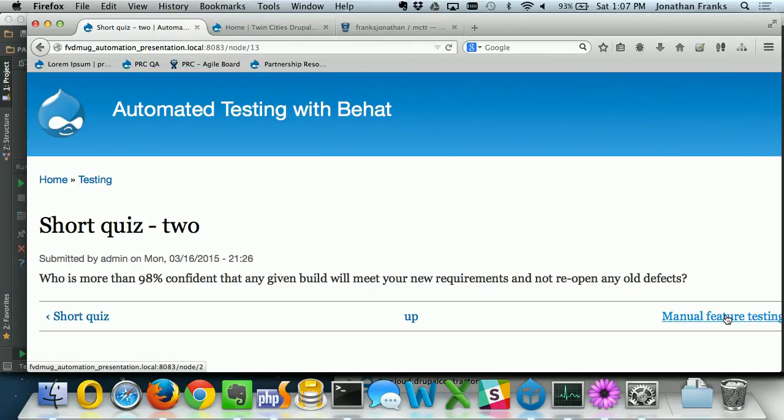All right. So then part 2. Whenever you put out a build, who here is at least 98.0% confident that the new build passes all of the requirements that you have been developing over the last little while, and that you're not reopening any defects, and that you're positive that you are giving QA or your testers or your client a build that works? This guy.